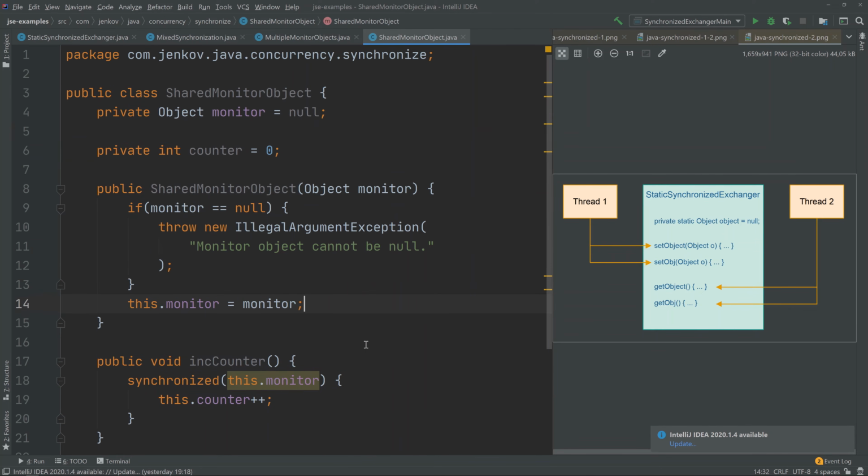Now, one thing to be aware of is that a monitor object cannot be null. It must not be null. If it is null, then you will get a NullPointerException when you try to enter this synchronized block here that is synchronized on that monitor object. So that is why I have inserted this if statement here that checks if the monitor is null, then we throw an exception.